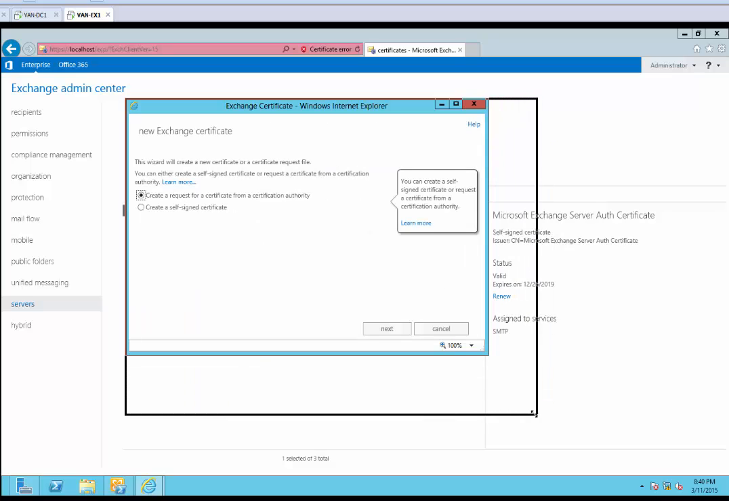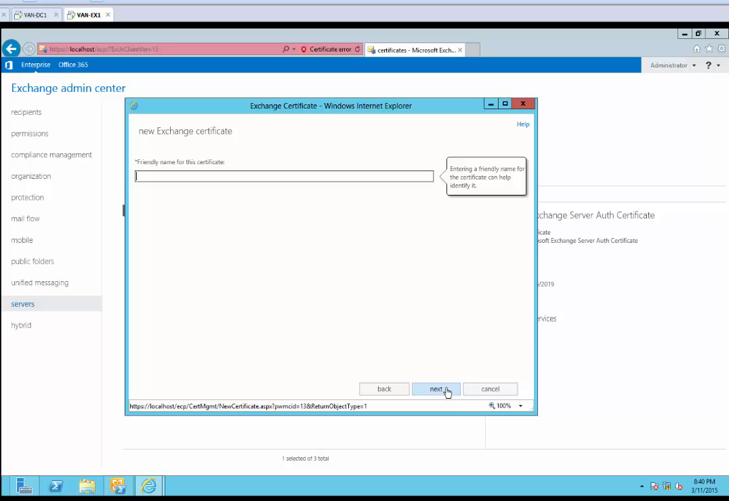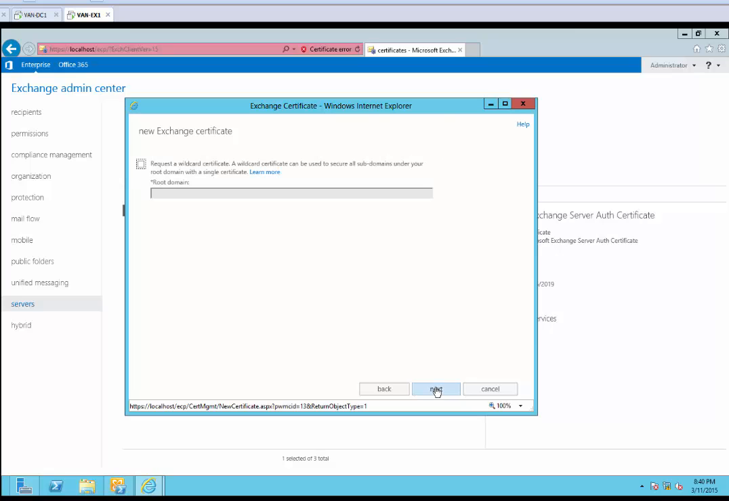Click next. So I am requesting a new certificate from a certification authority. What should be the name of the certificate? The name should be Exchange Certificate from internal CA. I can put any name, it doesn't matter, just to identify this certificate from other certificates. I'll put this name, Exchange Certificate from internal CA. Click next.